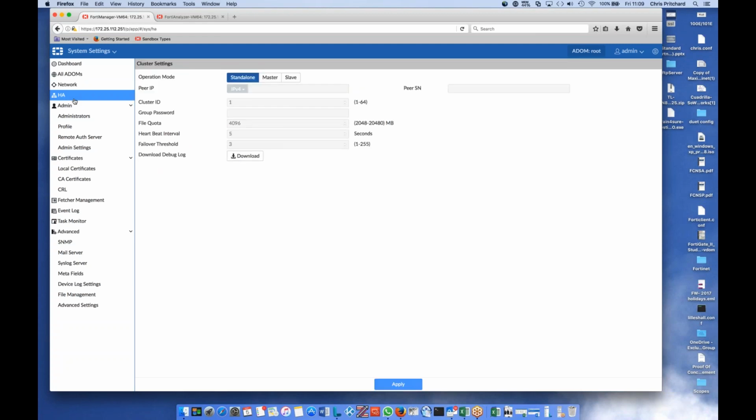The FortiManager you can also have as a standalone, or you can have it as an active master solution. So if you're running an MSSP and you've got multiple FortiGates, then generally you're going to have a couple of FortiManager devices allocated in your network. So if one fails, the secondary takes over, and so on and so forth.